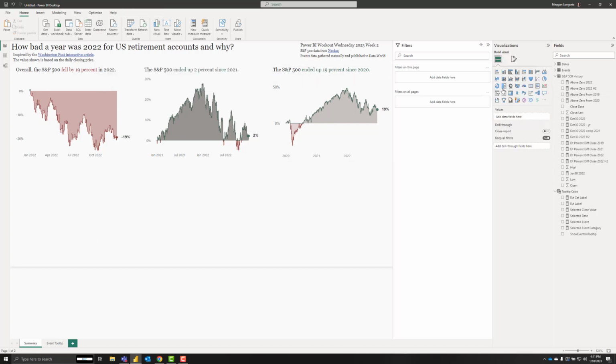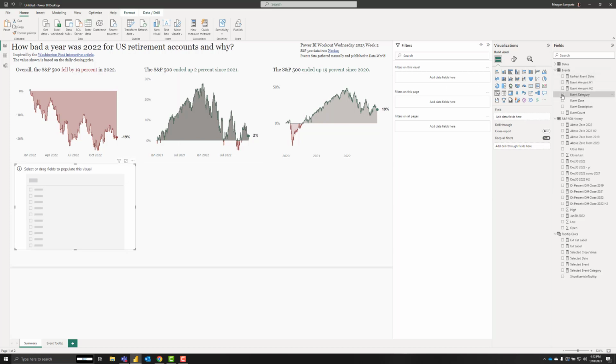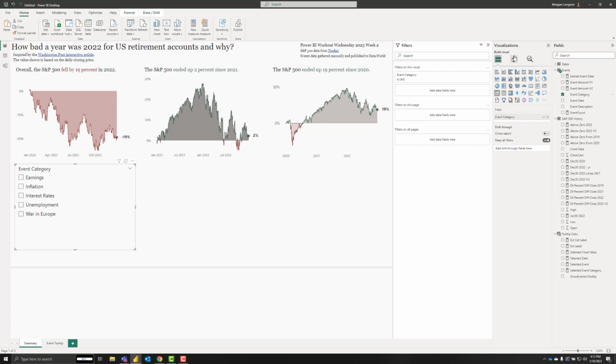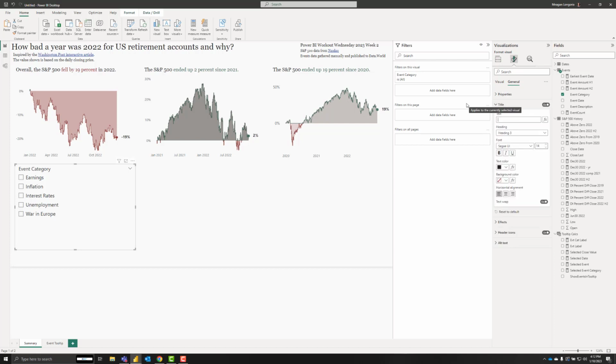The next thing is a slicer from event category. And I used the title instead of the slicer header here.